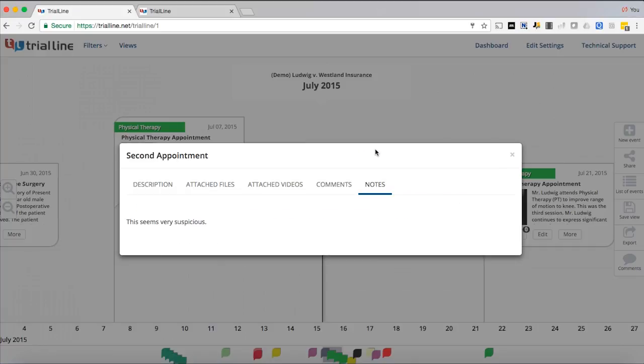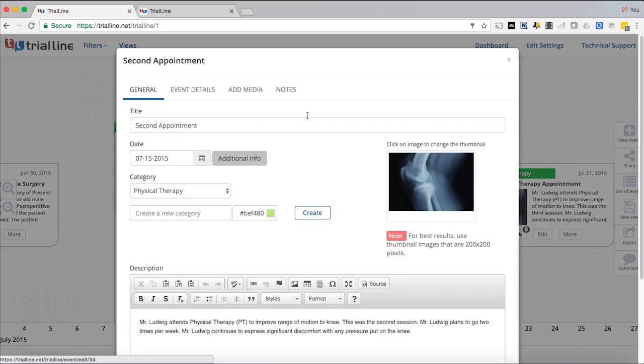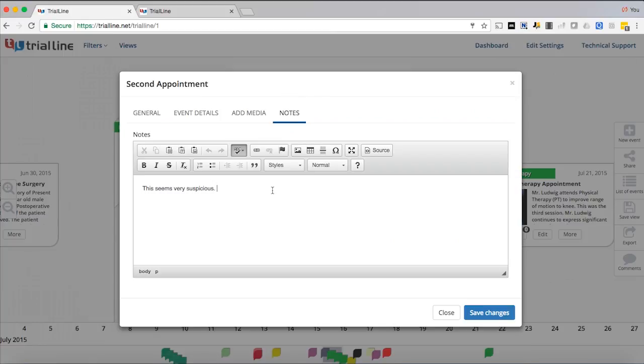And next to comments we see notes. So this is the area where you can post notes. However, we are in view mode, which means we're not actually able to edit. If we want to edit the notes or add notes, we need to go to edit, notes, and then we see the note that we had right there.